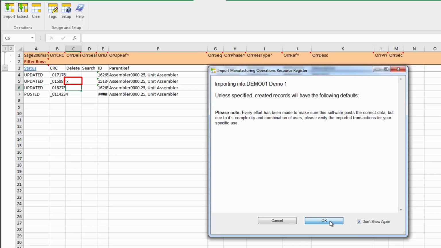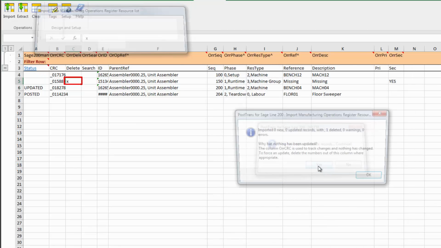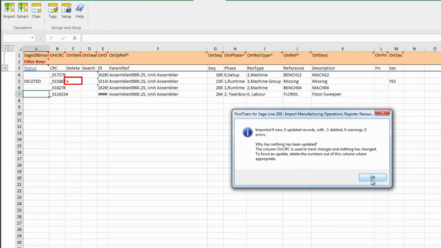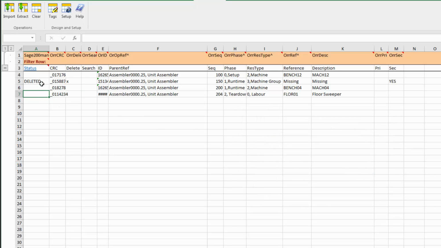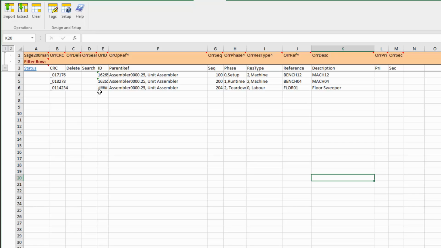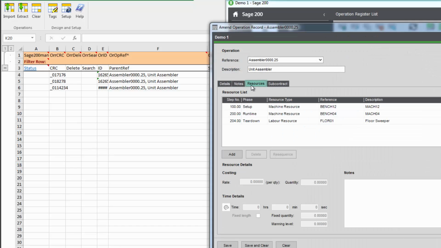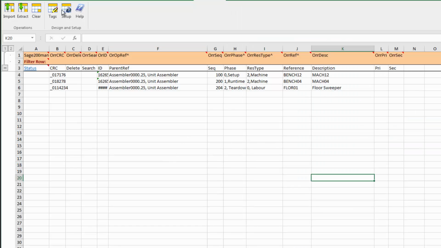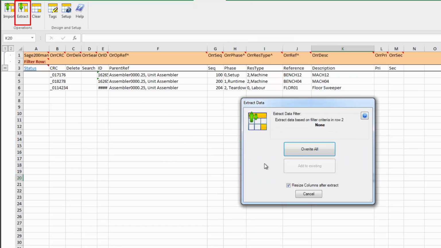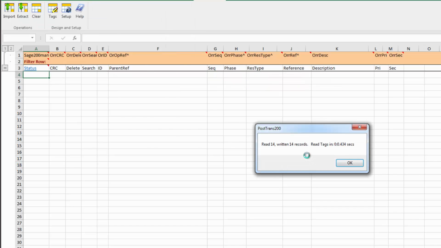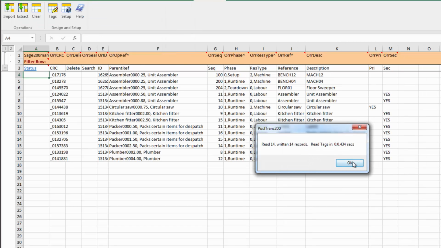let's turn this message off. We won't see that again. It's just there warned me that I wanted to delete. Did I want to delete it? And it's now marked it as deleted, and it's removed it from the spreadsheet. And again, if we go in, we should now be able to see that resource has been removed from the operation. Of course, if I pressed the extract button, I could pull through all my operations quite easily.